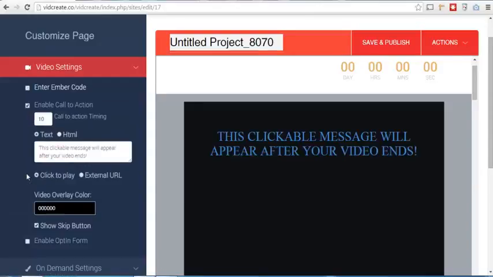Alright, then we have enable call to action, and under that we have call to action timing. That means if you want some kind of action like getting an opt-in page on the video after 5 seconds, then you just have to set that timing here, 5 seconds or 2 seconds, whatever it is, and then your call to action will appear on the page.